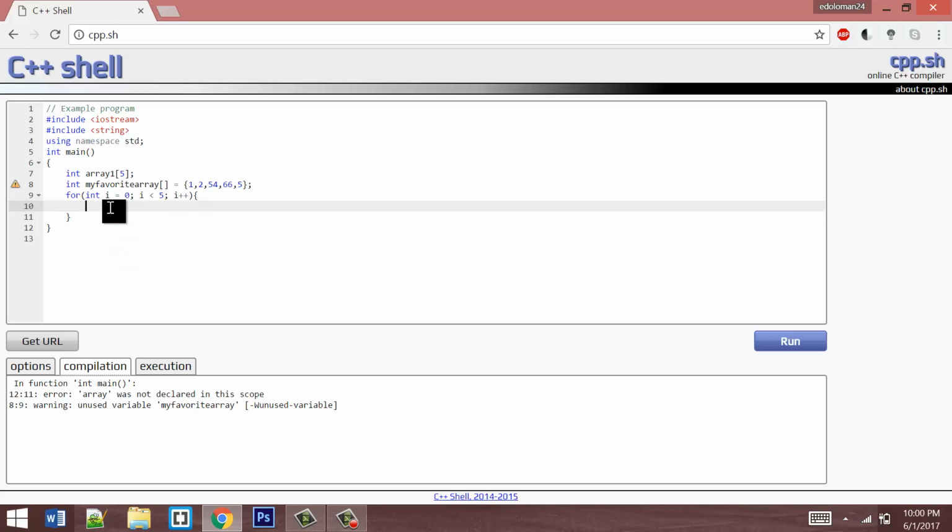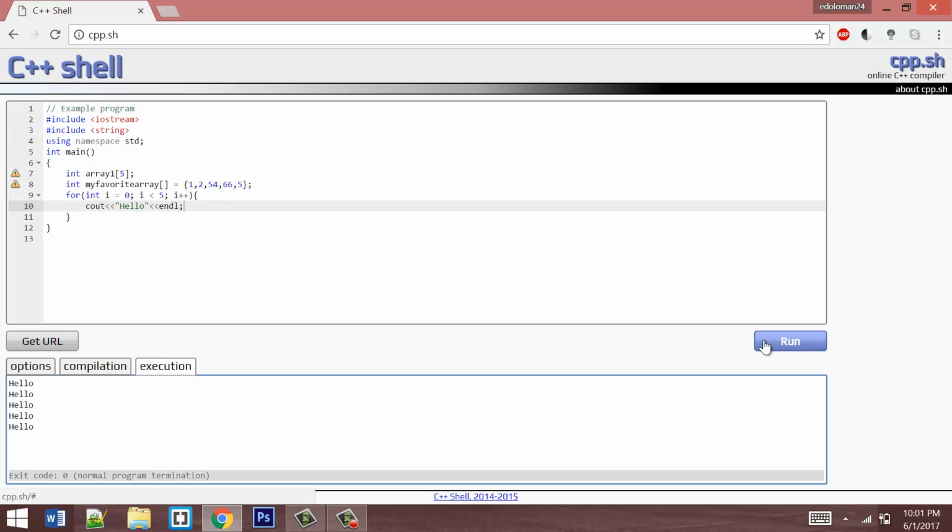Now let's use this to fill array 1. So in here we know whatever is in here is going to happen 5 times. So just for example, let's output hello. Run it. 1, 2, 3, 4, 5. Perfect.